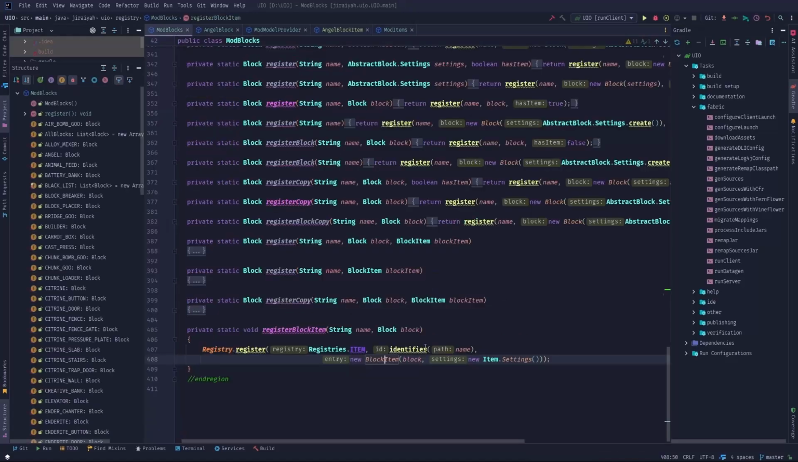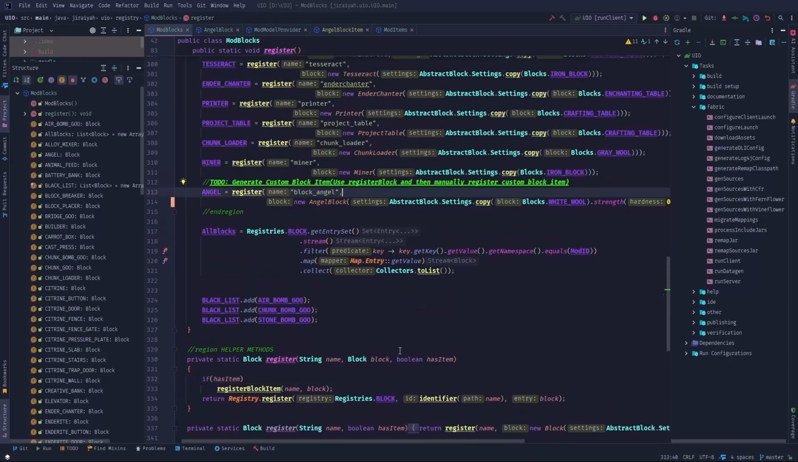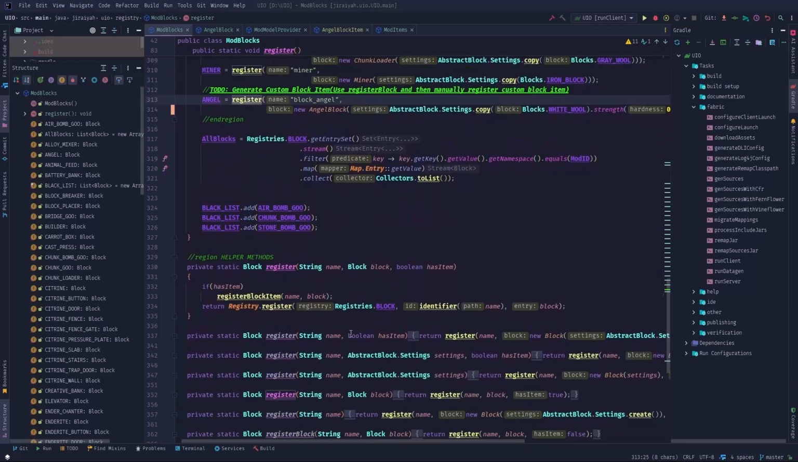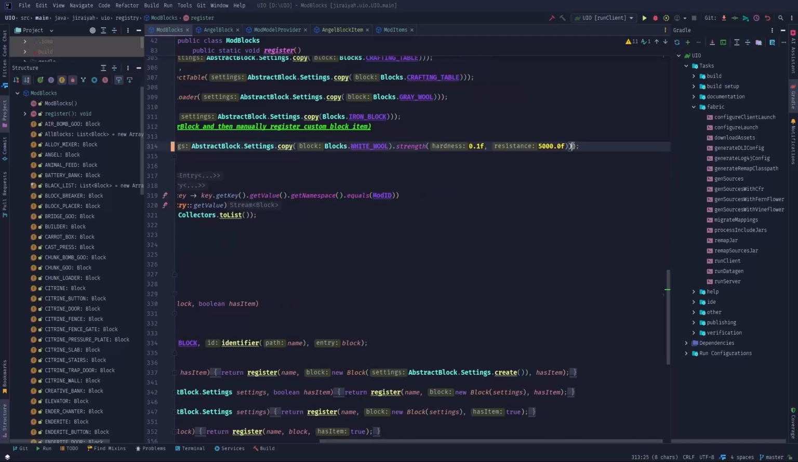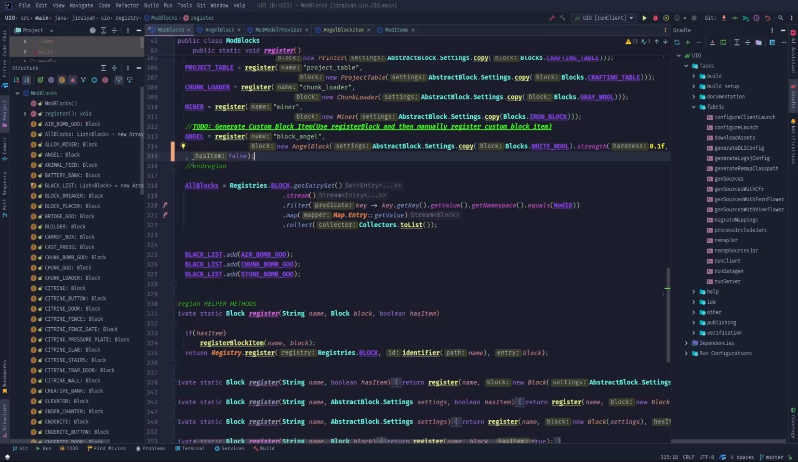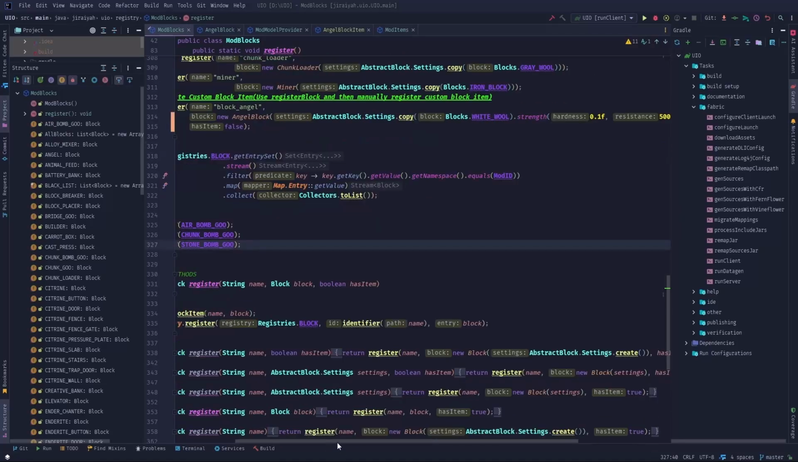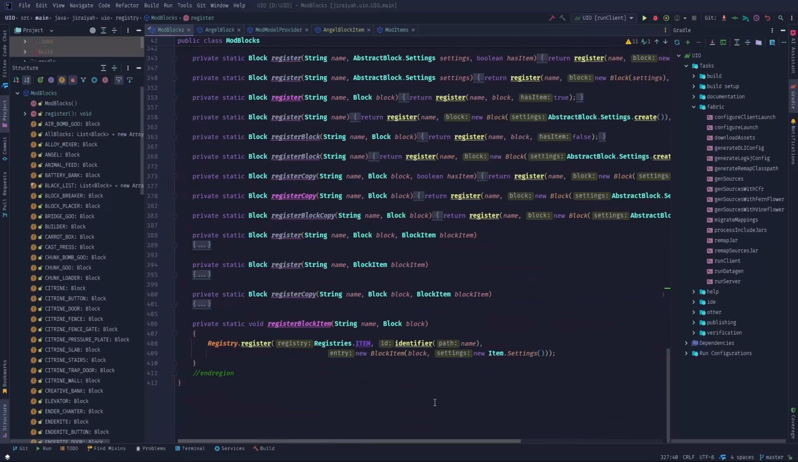Finally, we can go back and register our block a little bit differently, because right now we were calling a register, and here we are going to say at the very end comma false. And you see that this comma false is indicating that, hey, we don't have any item for the block item. Now we have to register our own block item ourselves.